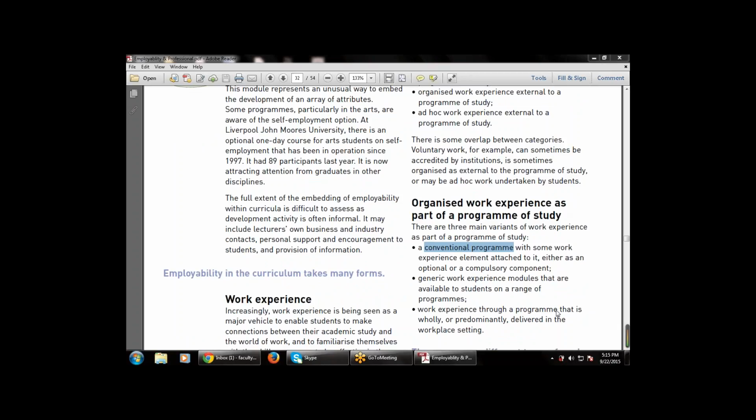So there are three main variants used with organized work experience as a part of the program of study. One is a conventional program with some work experience attached to it, either as an optional or a compulsory component. Then a generic work experience module that is available to students on a range of programs. Then work experience through a program that is wholly or predominantly delivered in the workplace setting. These are the three main work experiences that are available as a part of the program of study.